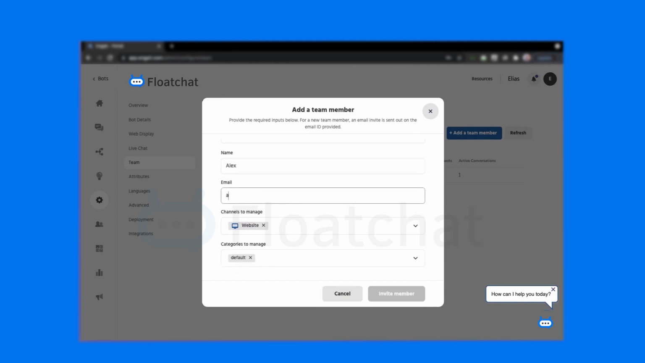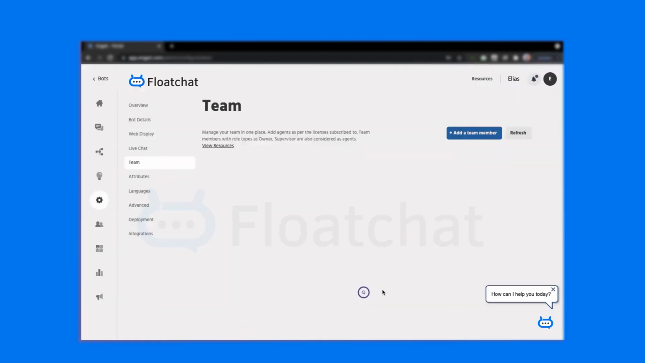An email invite will be sent out on the email ID provided. Categories can be defined in the live chat settings. You can assign or modify the categories and channels later. You can also delete the team member if needed.